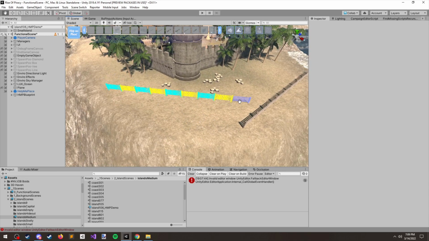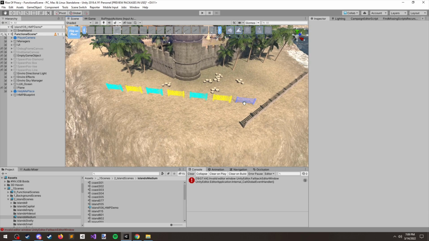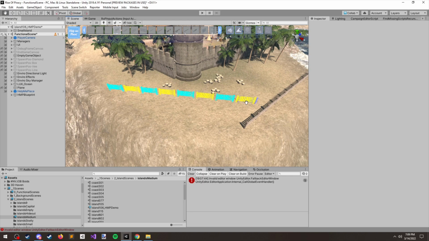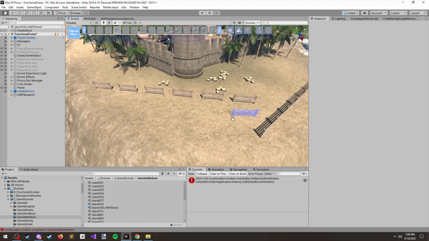So if you want to increase the gap, click. If you want to increase the gap a bit faster, hold shift and click. Right click will decrease the gap, left click will increase the gap. Releasing C will place the fence.